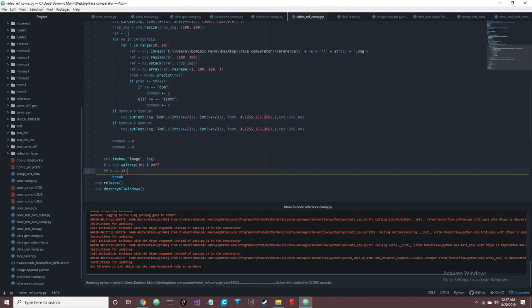But basically, instead of training this model to recognize my face, I trained this model to recognize the difference between a reference photo and a provided photo. If it has two pictures of the same people, it should output same, and if it has two pictures of different people, it should output different.